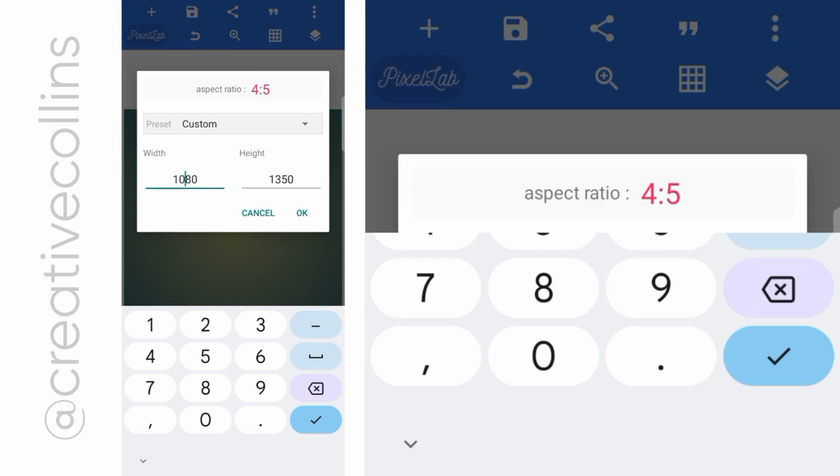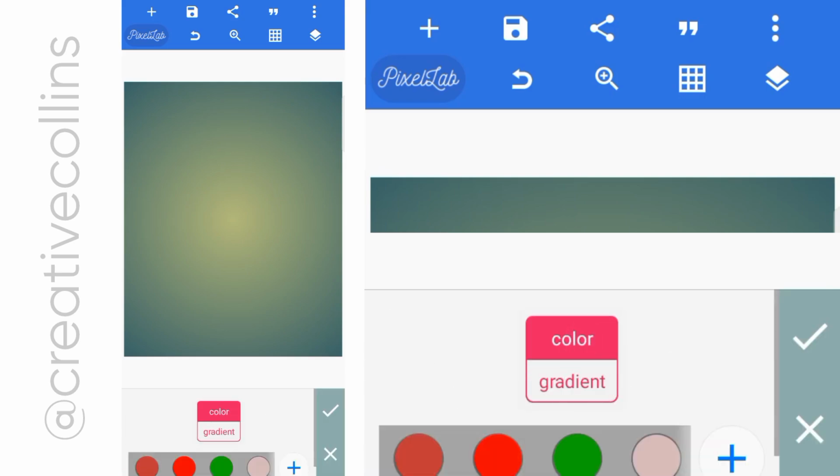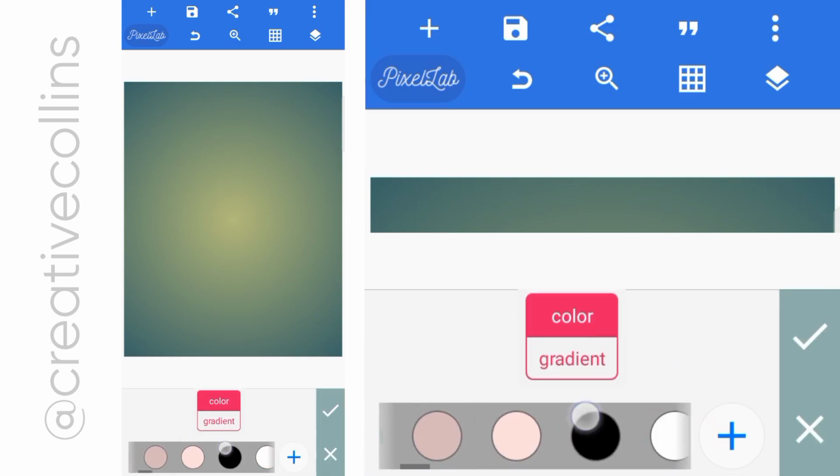I love using this ratio a lot because it works on different social media platforms, mostly on many. So I'll click OK, and as you can see, the canvas has been expanded. I'm going to start by changing the background from whatever color it is to just white.